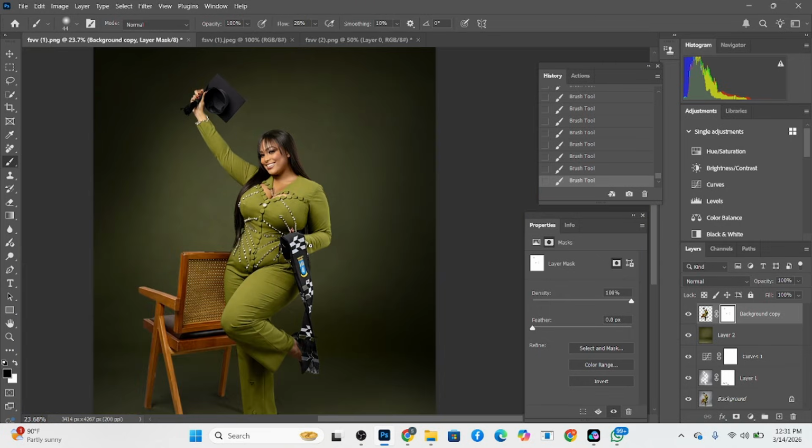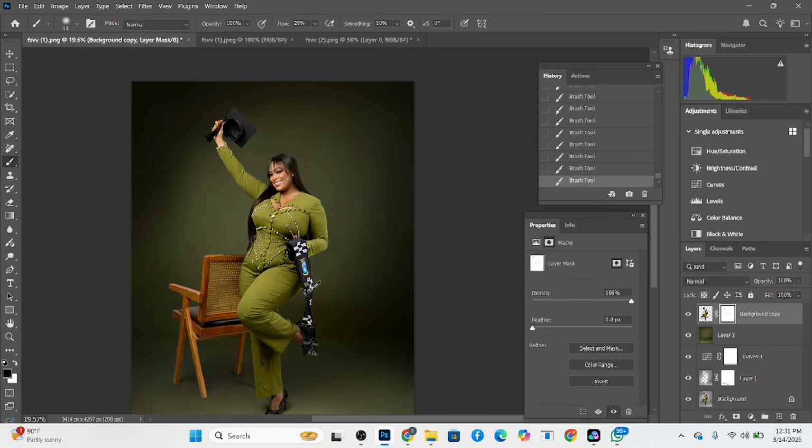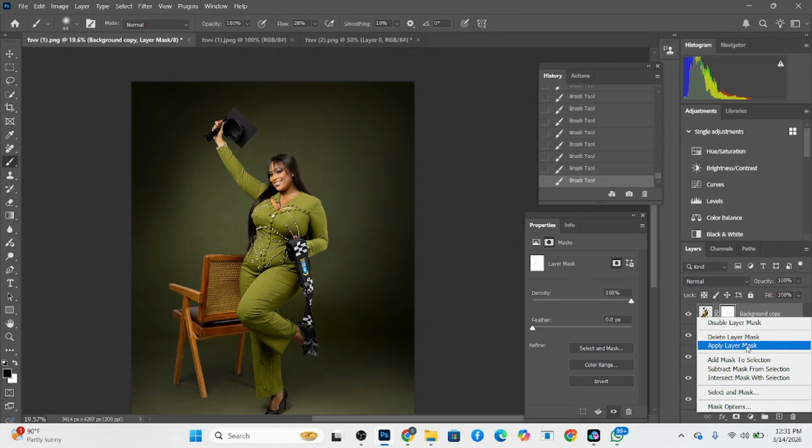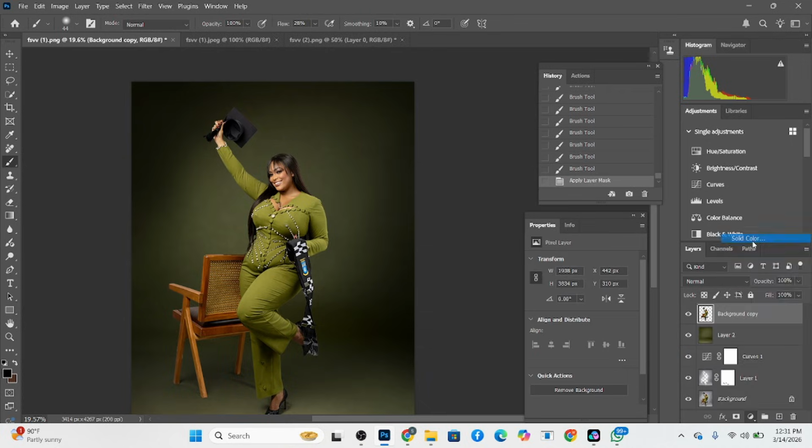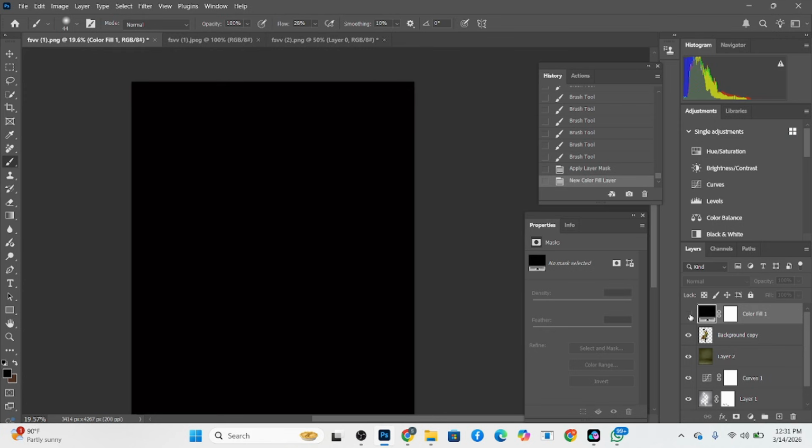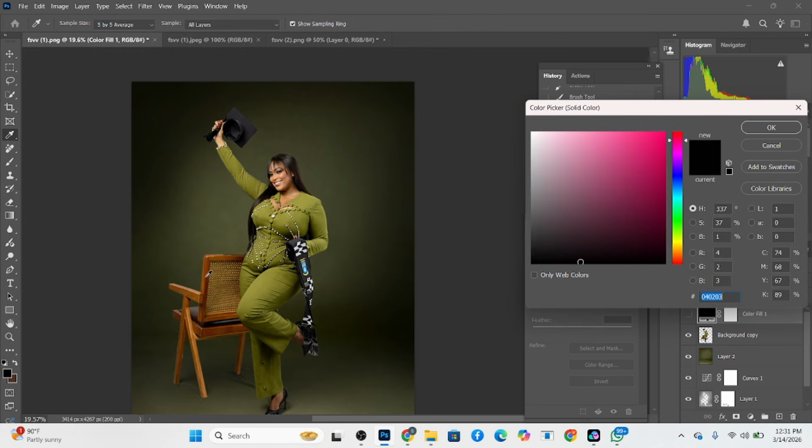Okay, so the next thing I want to do is my skin tone. I want her skin tone to really pop out. So I'm going to apply this matte, then I'll go to my solid color, press OK, minimize it. I love the orange on the chair, so I'll just use that same orange for her skin.